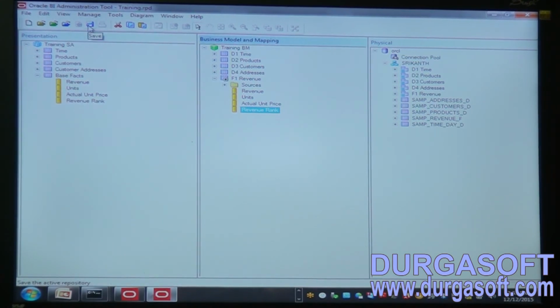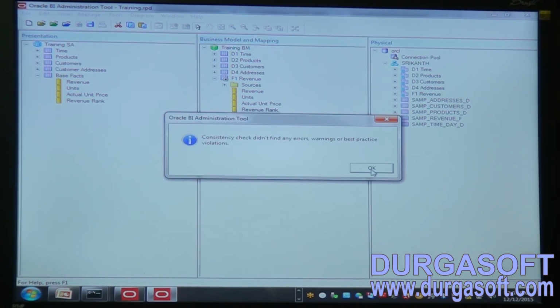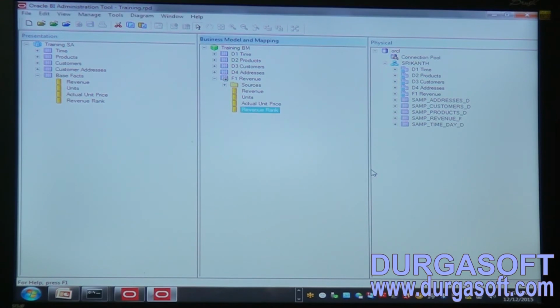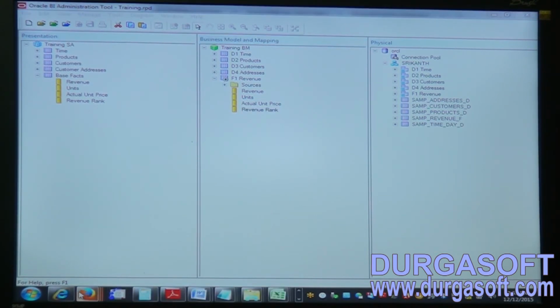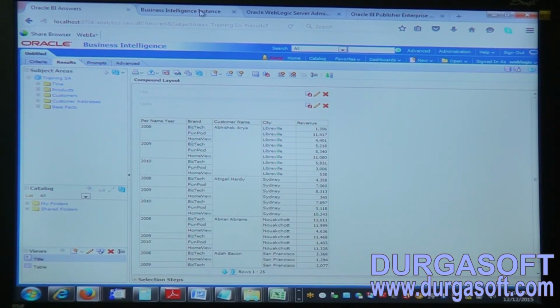Now if I click save and check global consistency, the consistency check did not find any errors, warnings, or best practice violations. So this repository is running and it is available. Okay, next I want to go here and deploy this RPD.